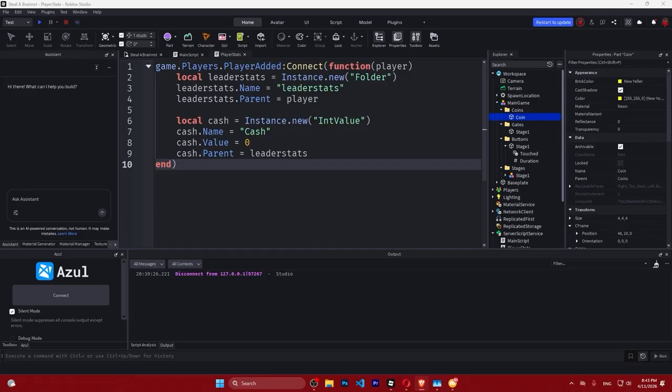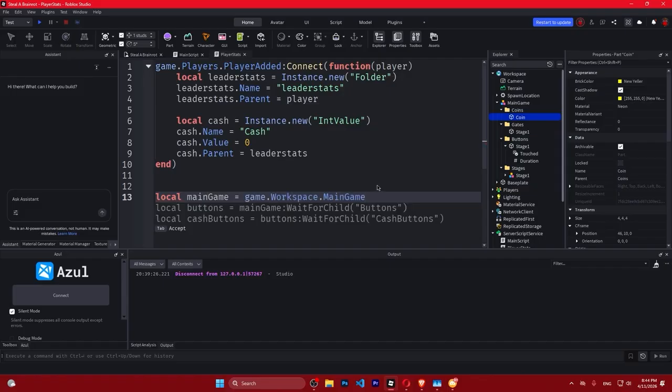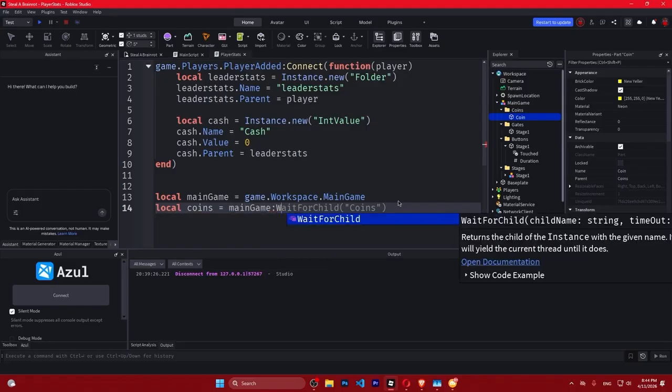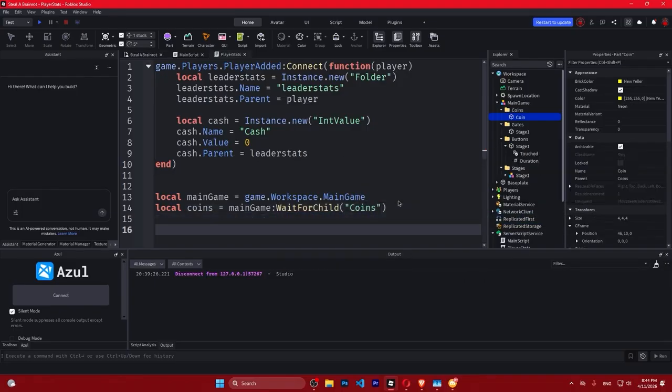We have to make sure that we connect the coin values to the actual game and to the actual 3D coin. Otherwise, this will not matter. You have just initialized your leaderstats. To do that, we want to go into local main game and access the main game folder. Again, AI is super useful for this kind of thing, it understands what you want to do. So we're going to access the coins folder. We go to main game and do the typical WaitForChild coins. All right, so we access that.